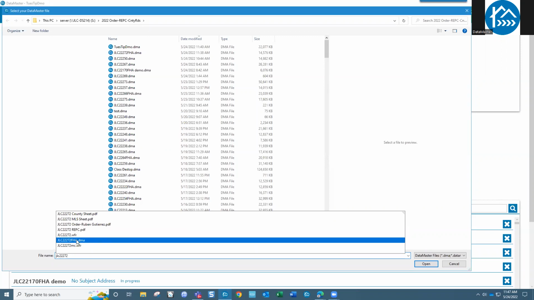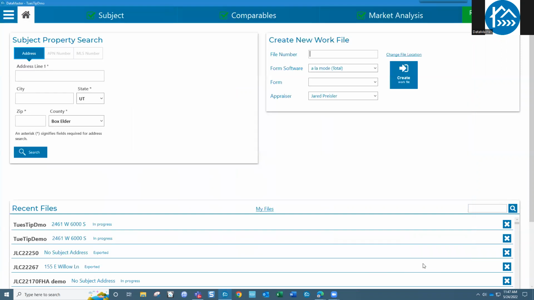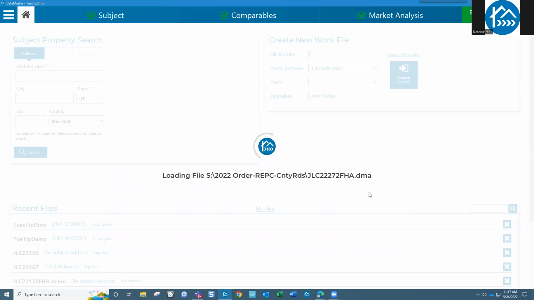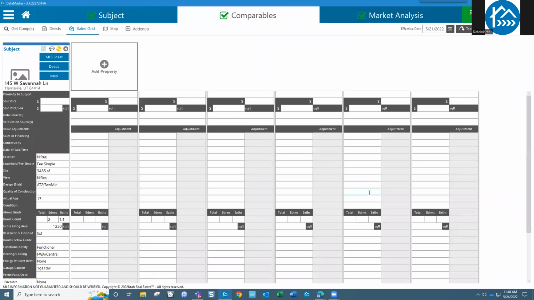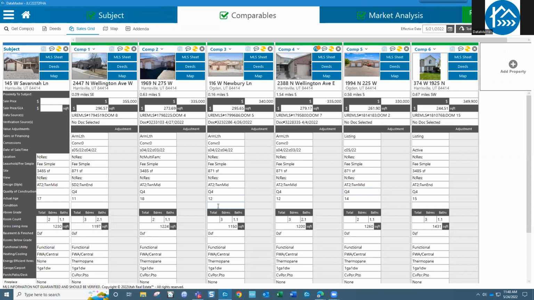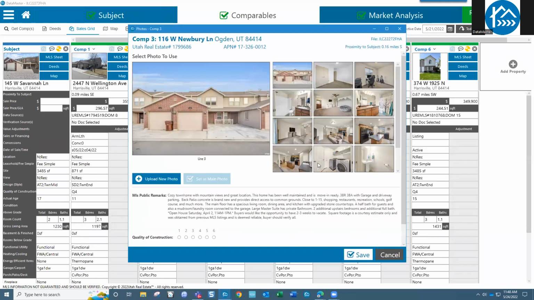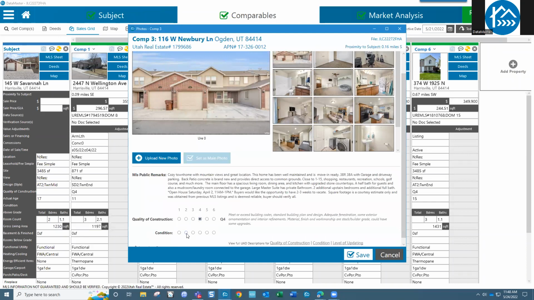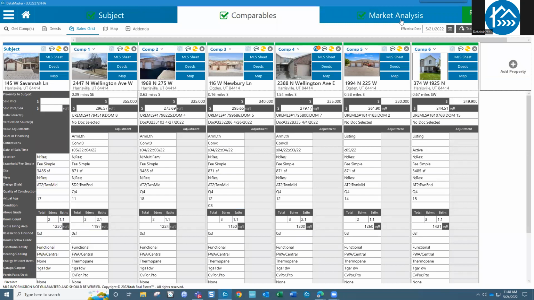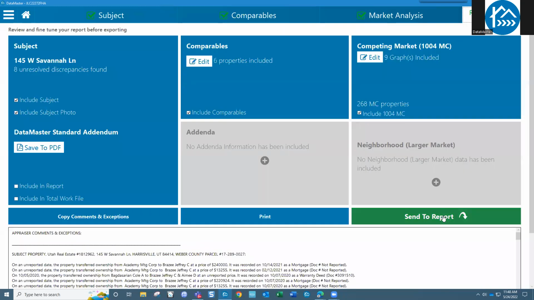She finds the DMA file and says open. Now she's working. We only have one appraiser in my office, so she's now working in this specific file. She could come in and continue to clean these reports, make some determinations. And then I might have her send this to the report. She can go in and send it to the report.